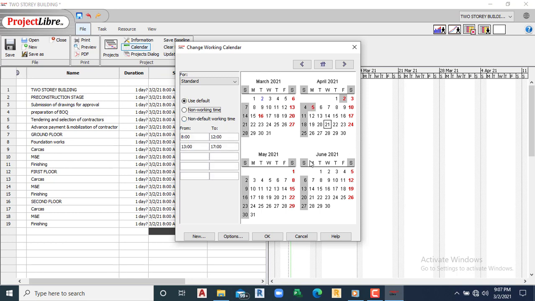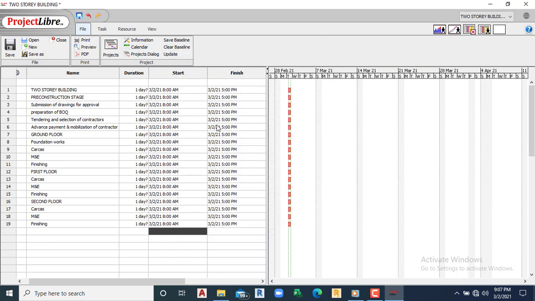All right, so basically that is how to save changes to the days you want to work and days you do not want to work. You do the manipulation here. Then when you are done, you click OK. All right, so we've been able to do that. All right, so the next thing we want to do is to look at the duration.